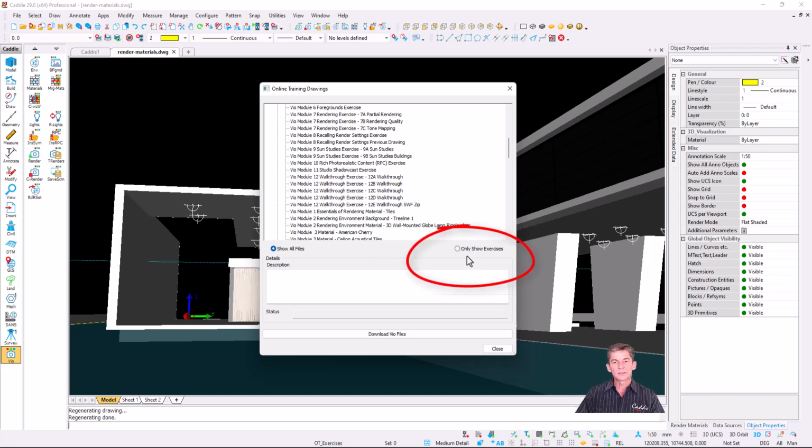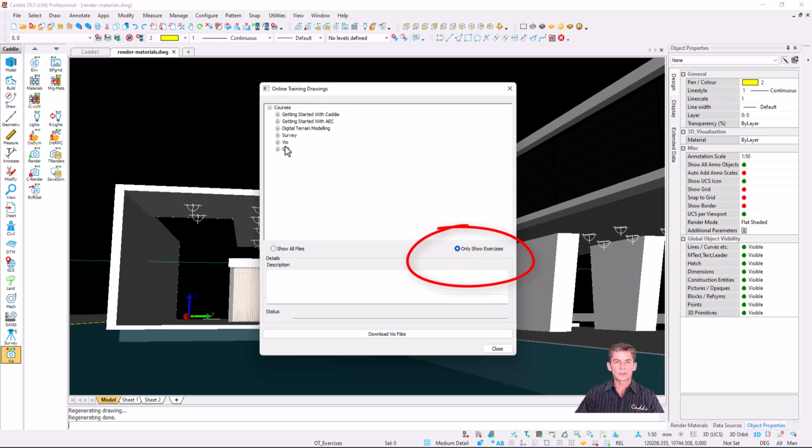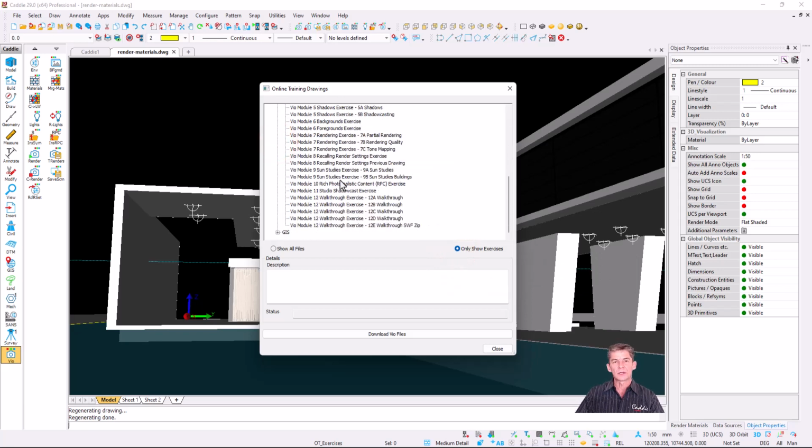On the right hand side, you've got the option that says only show exercise. If I switch that on and go to my view, you'll see it will only display the exercises that you have to do under the view online training course.